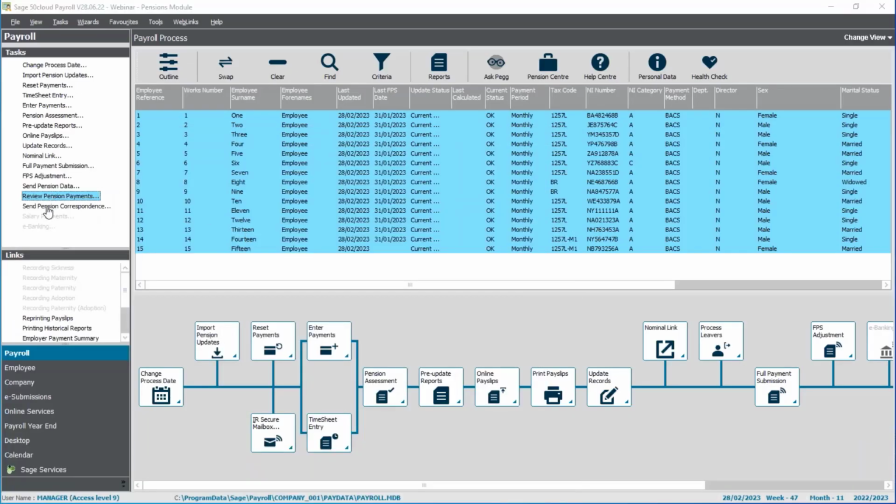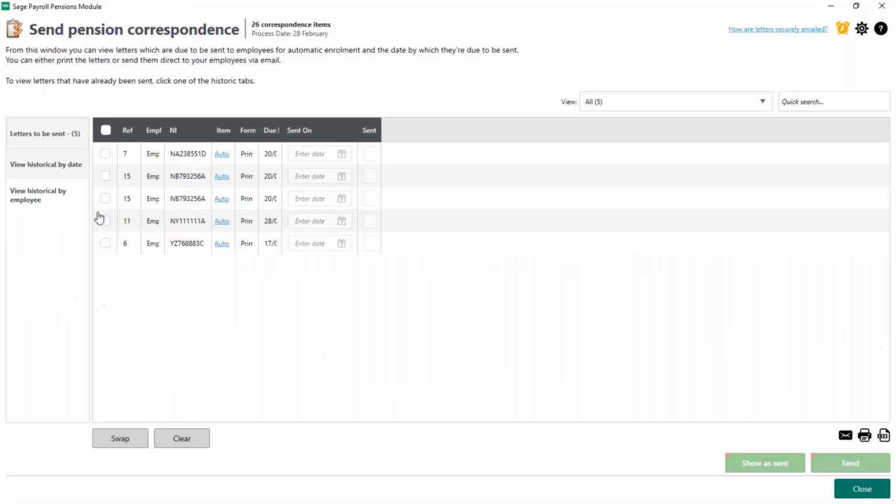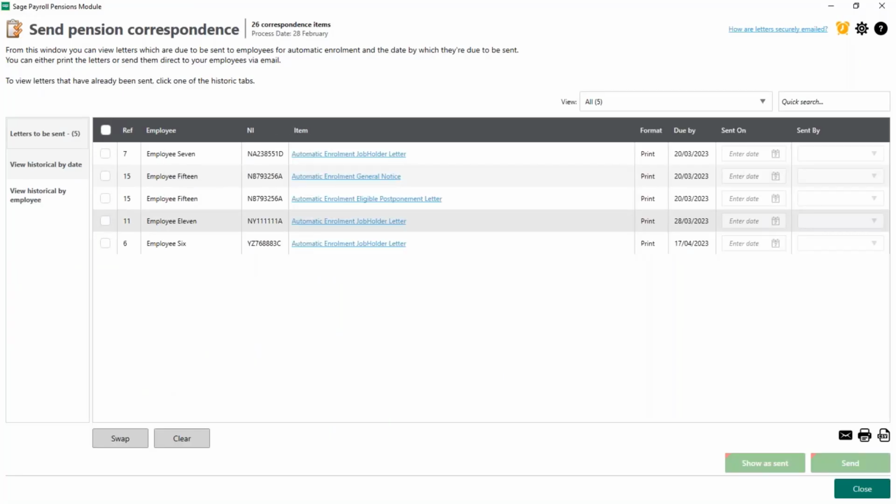Then our final task is send in pension correspondence. There won't always be correspondence to send, by the way. It's usually if there's been any changes. But if we go into that option now, you'll see in this instance, we have 5 letters that we need to send.